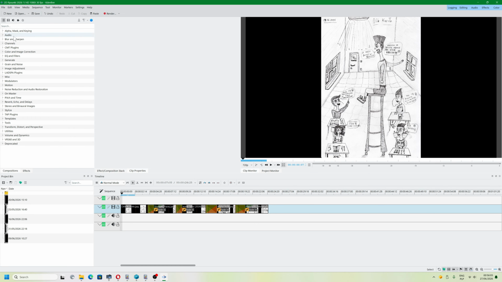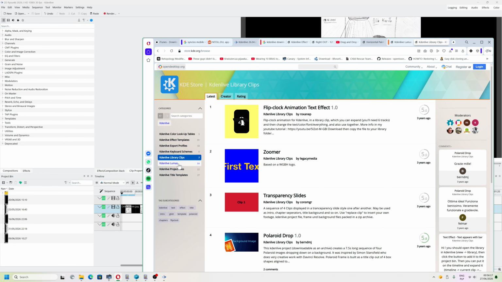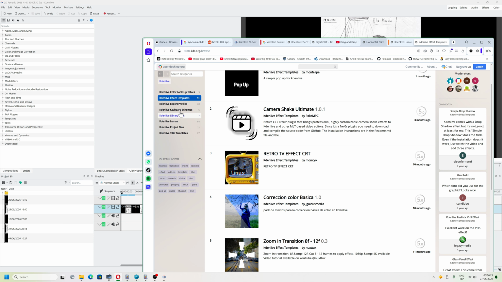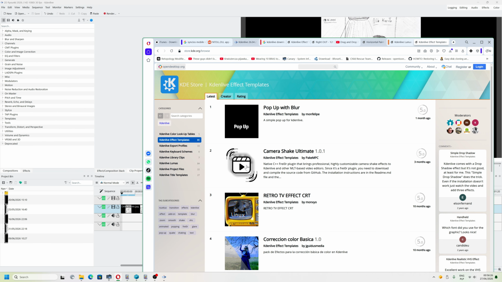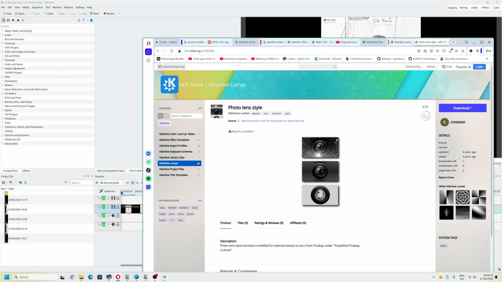Also, as I told you, because it is easier, what we got here, because I didn't check Kdenlive library clips. I didn't use effect templates. I didn't study it, how to use this. I mainly use the wipe transition, wipe effects. Photo lens style. I will definitely use this because it looks cool, that one here. Because we have 3 different lenses here.